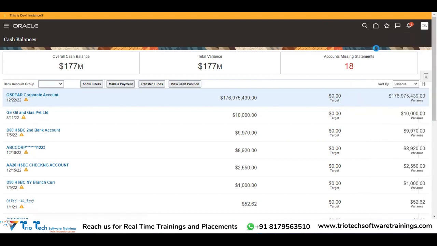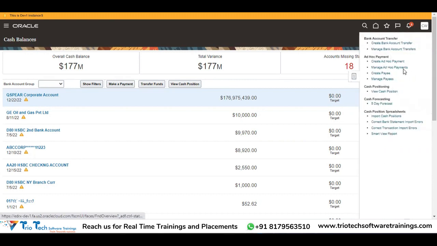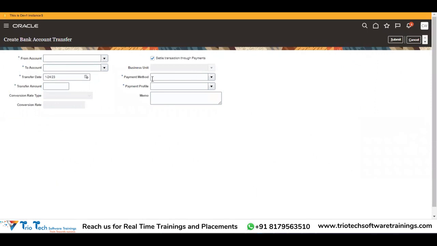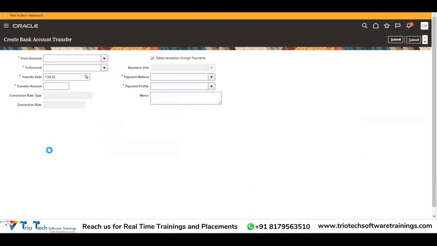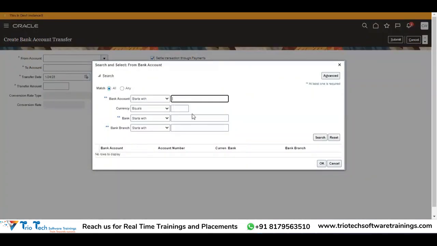So for bank account transfers, under cash balances, you will have a task in the task list called create bank account transfer. Okay, this is the page for creation of bank account transfer, and there will be from account and to account that you will have to select. From account is the source from where you are transferring the funds. To account is the target. Okay, so let us search it out.